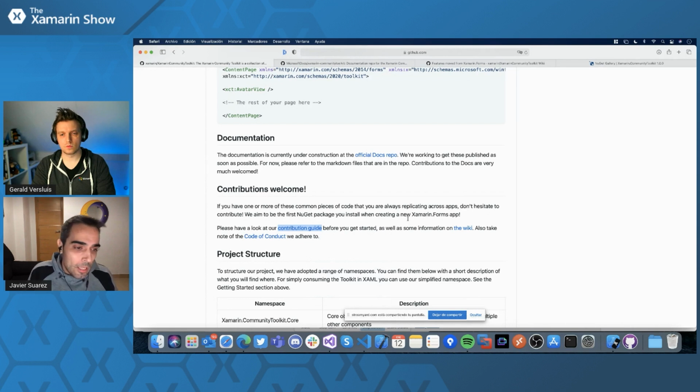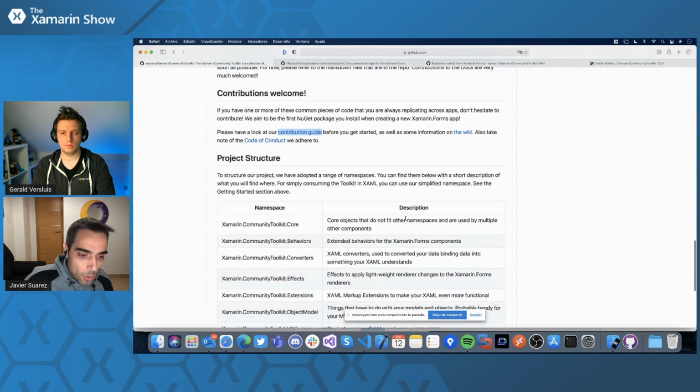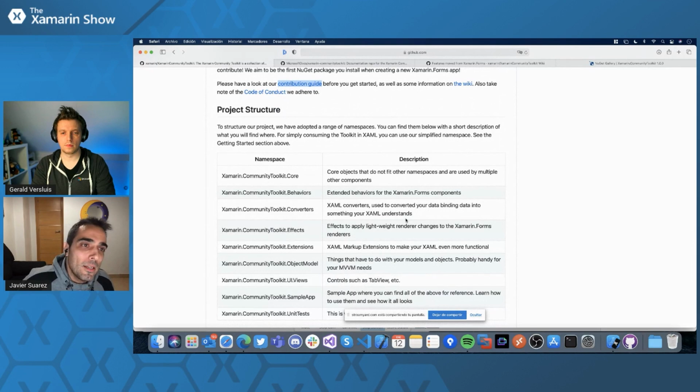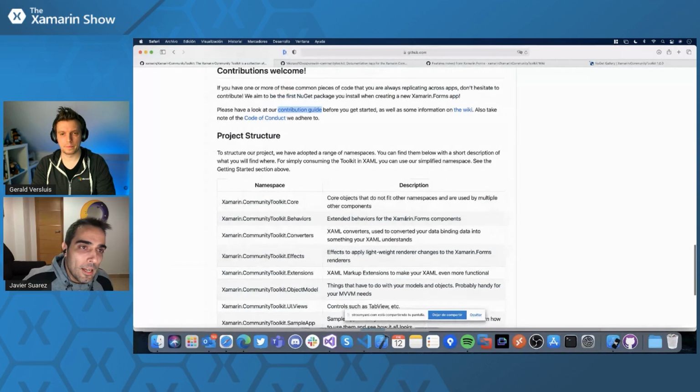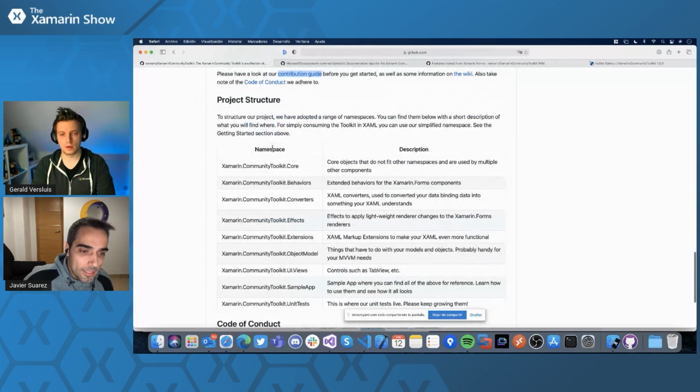There is nothing different from what you can find in other .NET projects, but just remember that you can contribute in very, very different ways. So now that we know exactly what the toolkit is and how to install and use it, let's see very quickly the project structure, mainly thinking of people who maybe want to contribute.